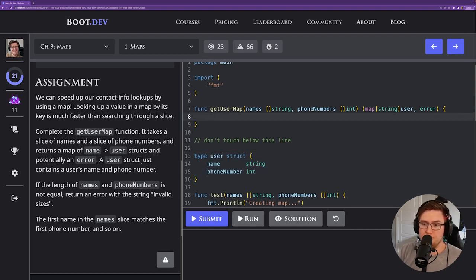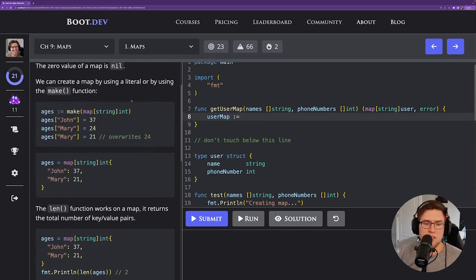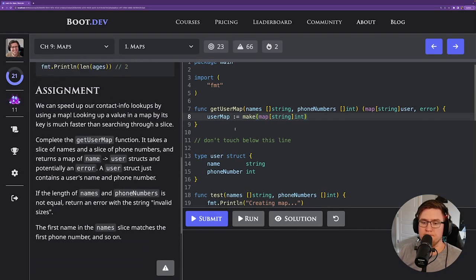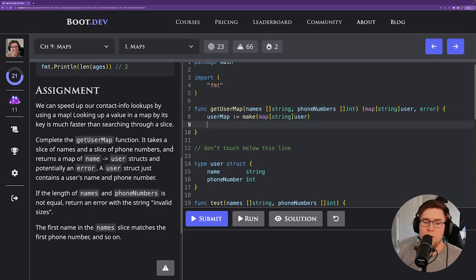So we'll do userMap colon equals, and I'm just gonna create a new map literal. Actually, no, I won't. I'll use the syntax from up here. This works just fine. So we'll use the make function. So make map of string to user. All right, so that's now an empty map.